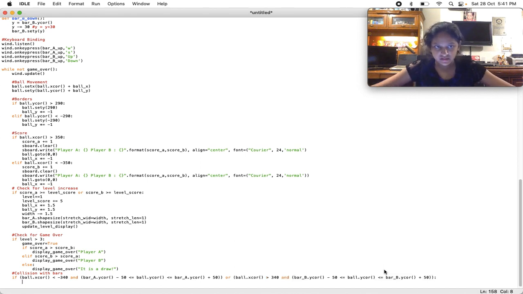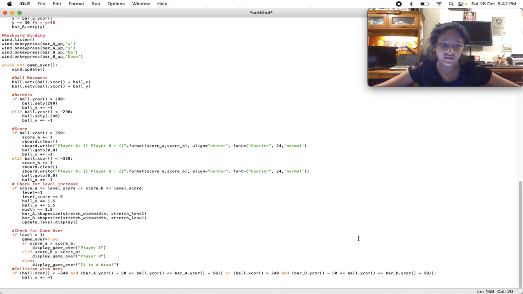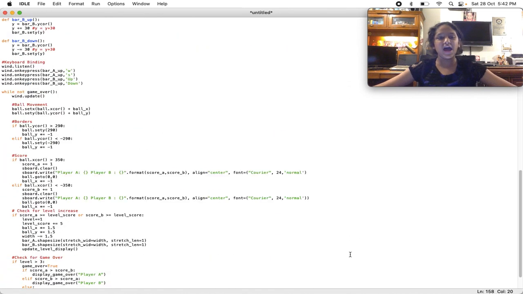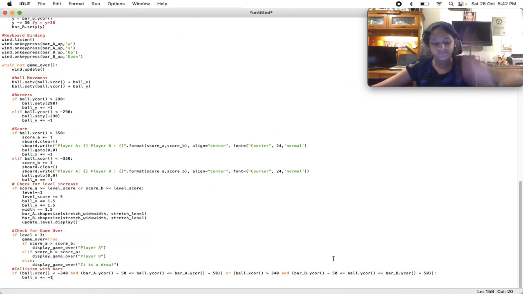then basically this will check the collision of the bars from both bar A and bar B. So then ball dot x is multiplied by minus 1 so that it goes in the different direction. And that's it, guys. We created our ping pong game.